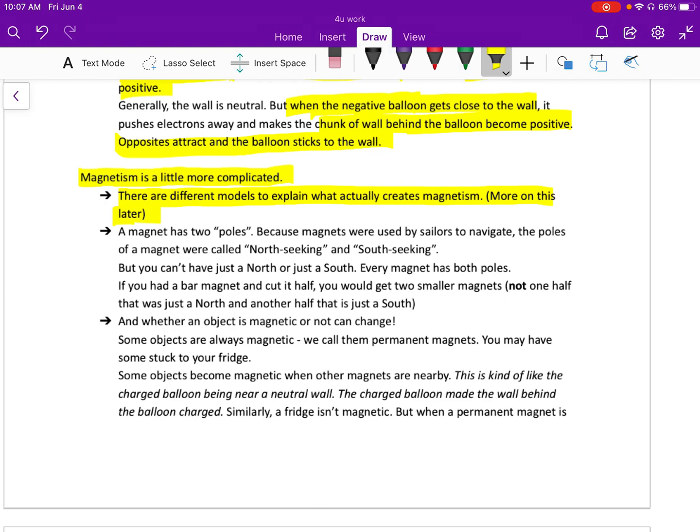Once we're okay with the idea that there's magnets, each magnet has what they called poles, named after their most common application way back when, which was navigation, a geography thing. So they called them the north-seeking pole and the south-seeking pole. What's weird about a magnet, what's different than electricity, is you can't have just a north pole or just a south pole. Every magnet in the universe has both poles, a north-seeking and a south-seeking. If you wanted to get clever, if you had a nice bar magnet and cut it in half, you wouldn't get one half that was north and one half that was south. You just get two smaller bar magnets, and each bar magnet would have a north and a south.